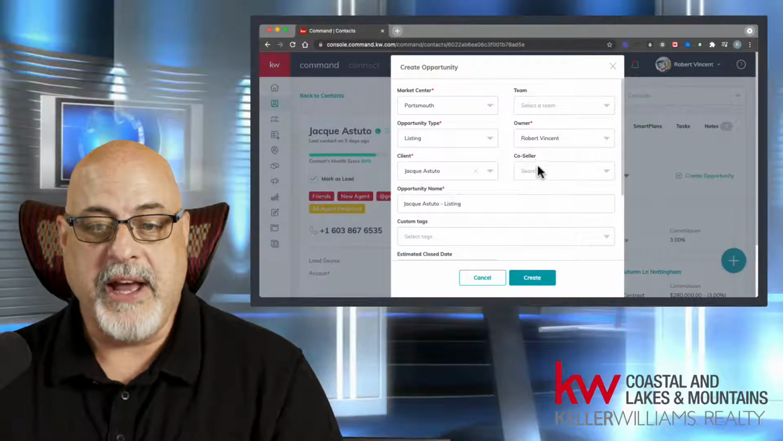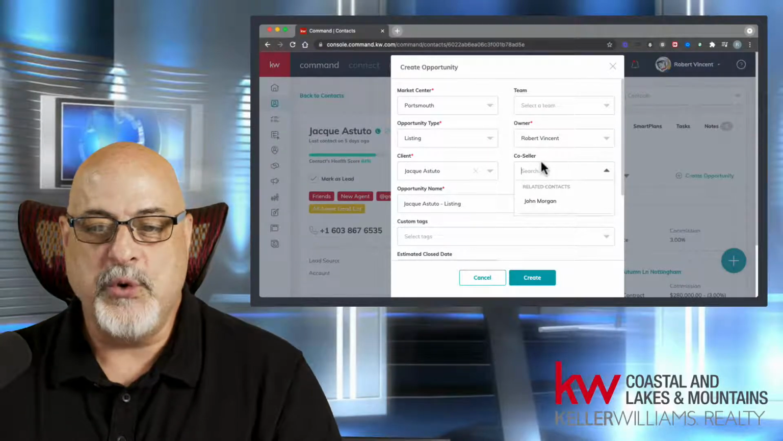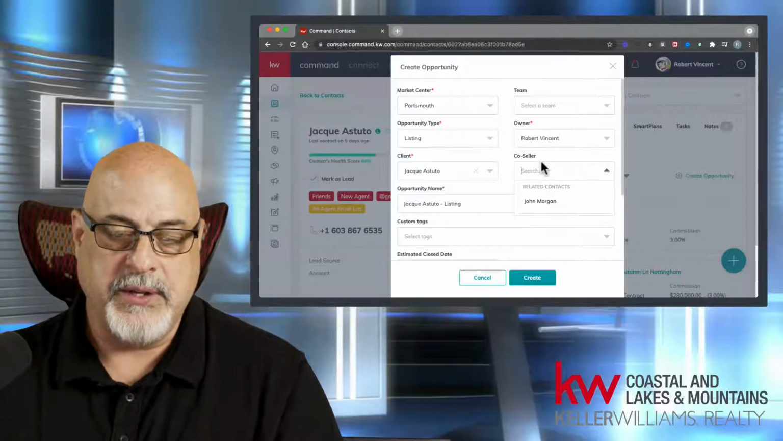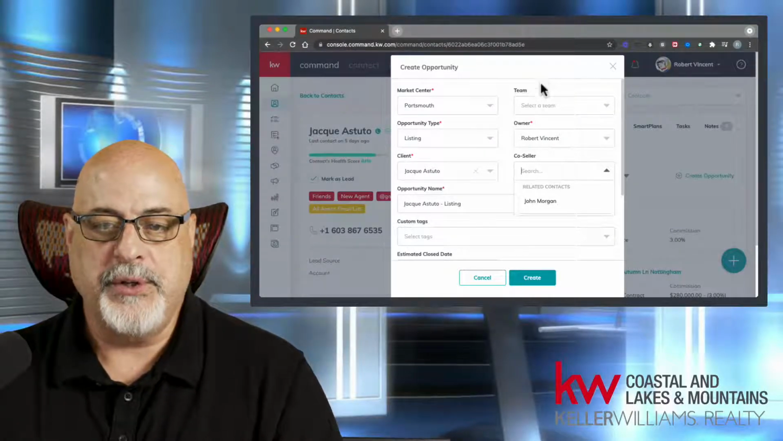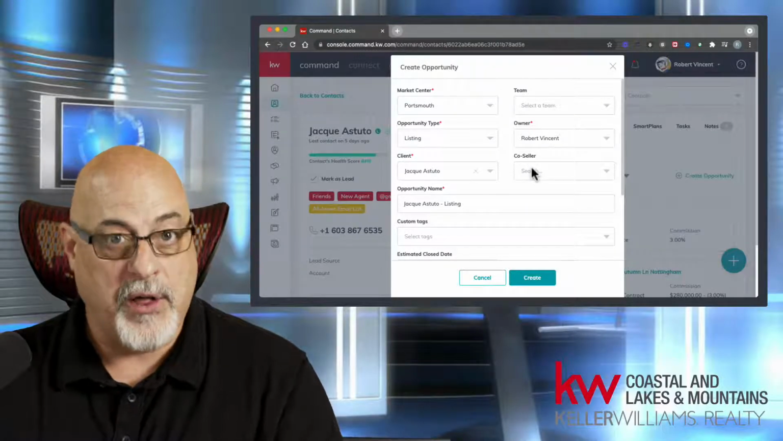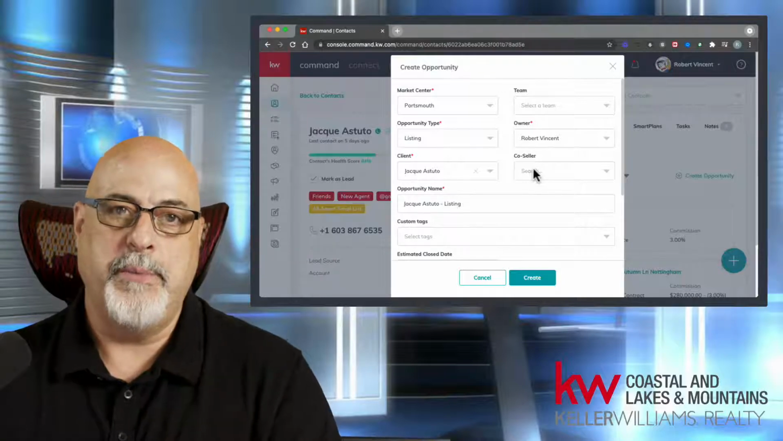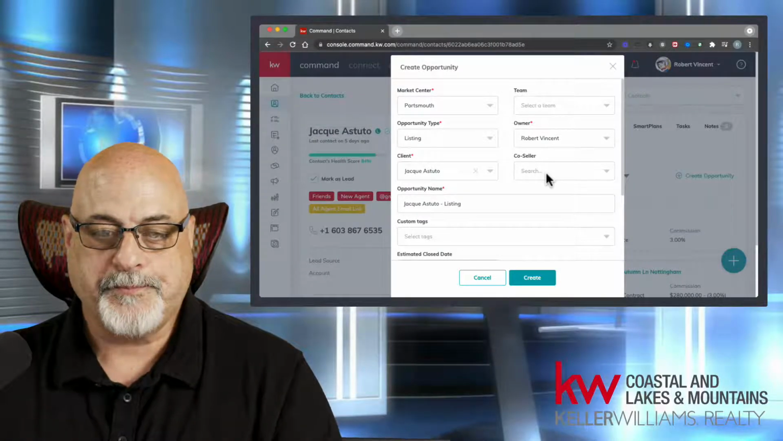Now, yes, you can add a different person that's in your database, but you cannot add someone who is not in your database. So in the co-seller field here, if you are trying to add a second person, you need to make sure that that other party is in your database before you begin to try and fill this out.